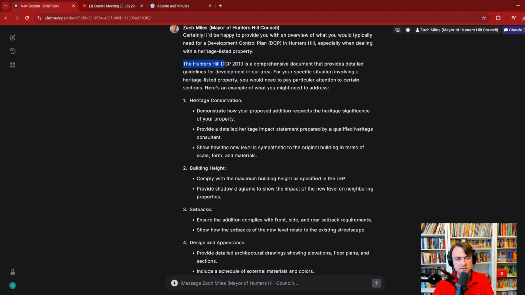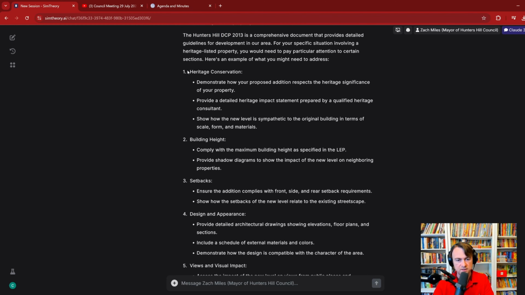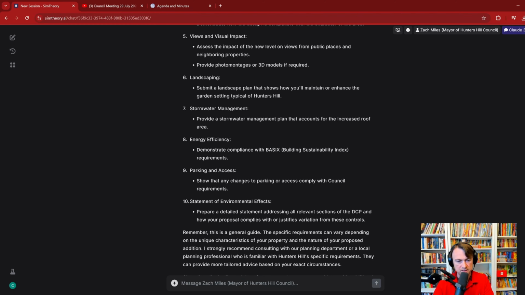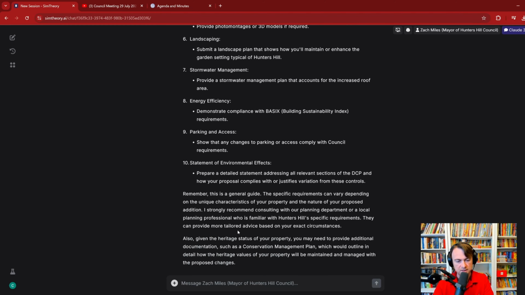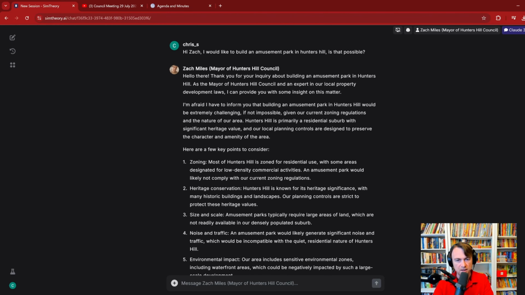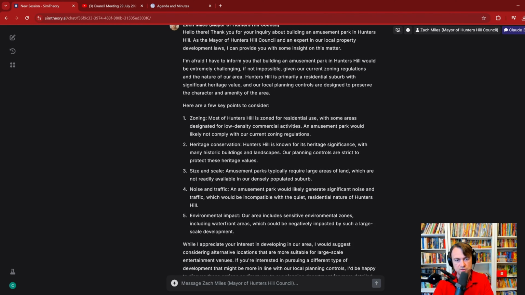So the Hunters Hill DCP 2013 is a comprehensive document that provides guidelines. So here we go. Heritage conservation, building height, setbacks, design and appearance, visual impact, landscaping. And so you can see all the different things I need to consider based on those documents that I provided it. And this is available in a very short period of time.